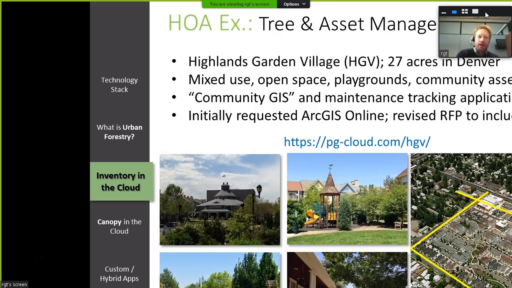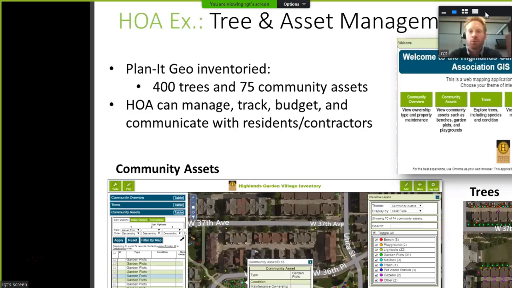The last example that I have for the tree plotter side of things, meaning the individual point data type of web application, is just near us in Denver. It's a mixed use property, not very big, where we went on the ground and did the tree inventory with one of our arborists. What they really wanted was an online community GIS. They actually started off with a request for proposal asking for an ESRI solution, I think specifically ArcGIS Online, if I recall. After some questions and answers, they came back and said, we're open to having an open source solution. And that's, to a degree, why I wanted to highlight this example today.